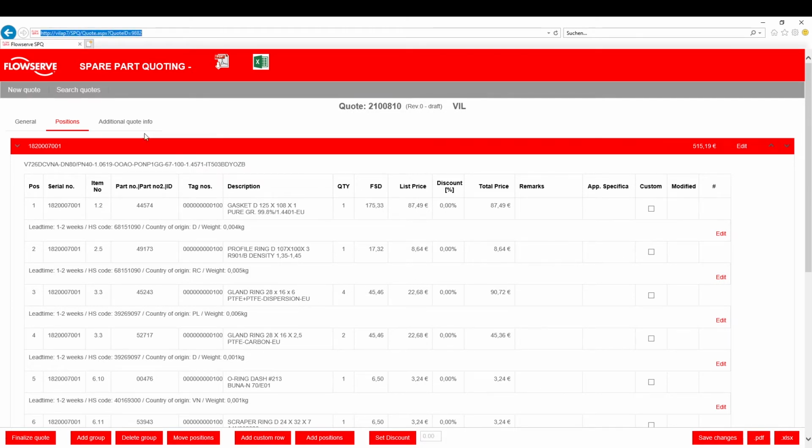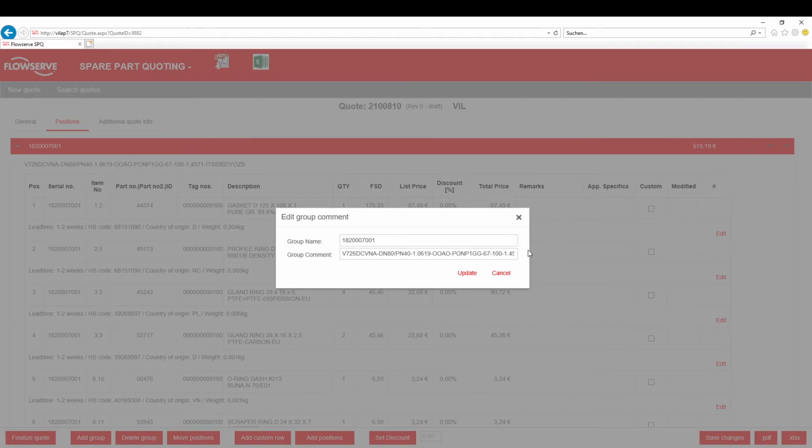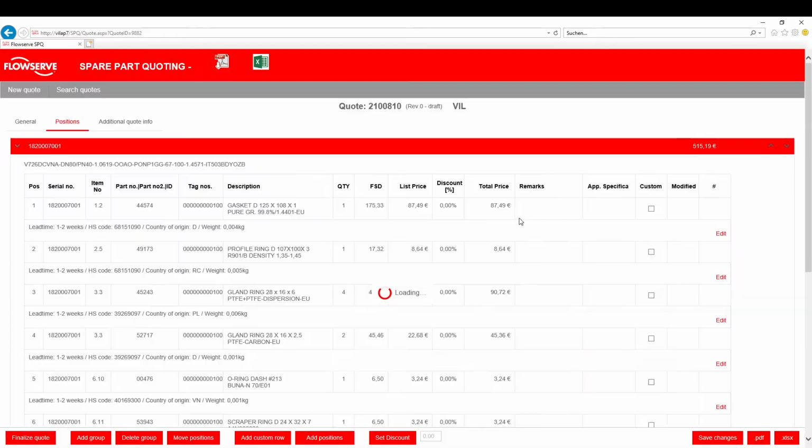The result of serial numbers will be placed in its own group. The header name is always the serial number. With the symbol in the front you can collapse and expand the group, and with the edit link you can modify the content of the header. When querying for a serial number, it always shows the model code of the selected serial number.